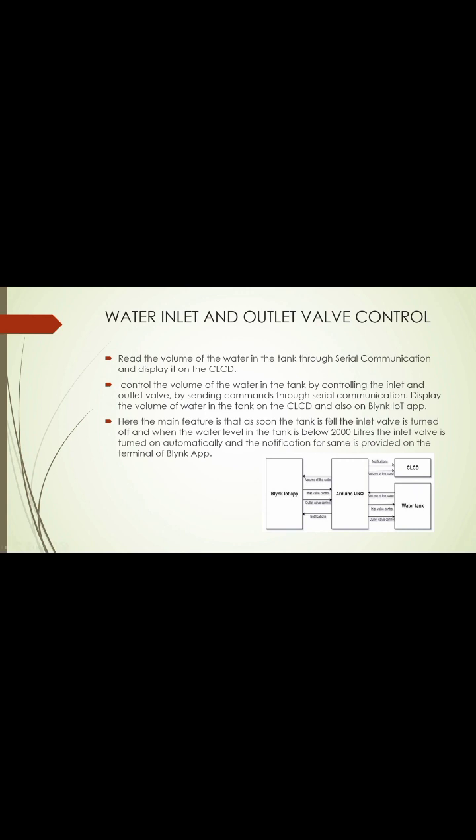As you can see here, the Blink IoT app is there. This is the Arduino Uno board, water tank, and CLCD. On the CLCD, we display the notification and the volume of the water tank. The same is displayed on the Blink IoT app. We control the inlet and outlet valve through the Blink IoT app. That information is passed to Arduino Uno, which transfers the information onto the water tank, and the inlet and outlet valves are then turned on and off. We provide the information of the volume of the water from the water tank, which is passed to Arduino Uno, which is passed to the Blink IoT app.